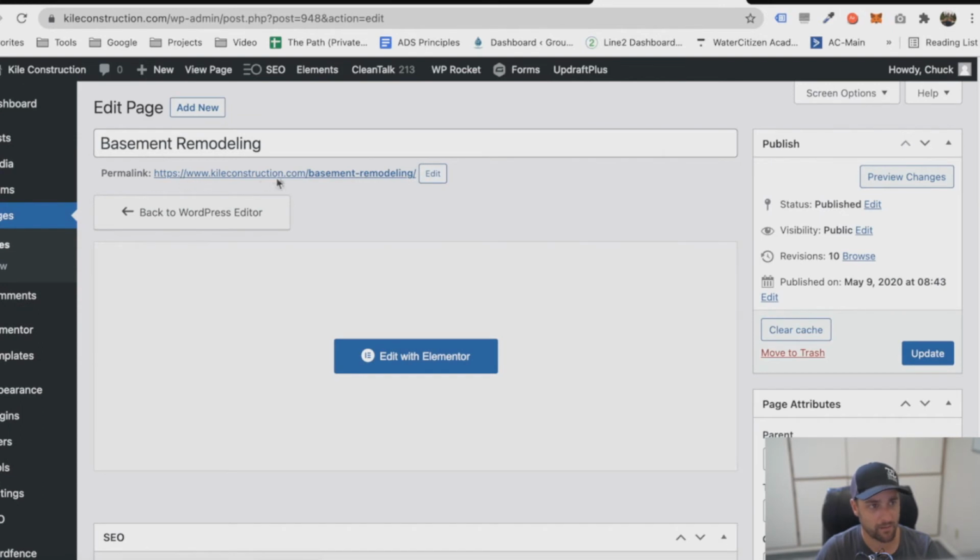So here it is up here, basement remodeling page. The URL is kyleconstruction.com/basement-remodeling. Very, very simple. We want the URL to match what the page is about, and you want to use it to target the most relevant keyword, which is basement remodeling, if somebody's searching for basement remodel. A lot of this is super common sense. If you just keep in mind that you're building this for your customer, you want to make it as easy and clear to them that they're in the right place.